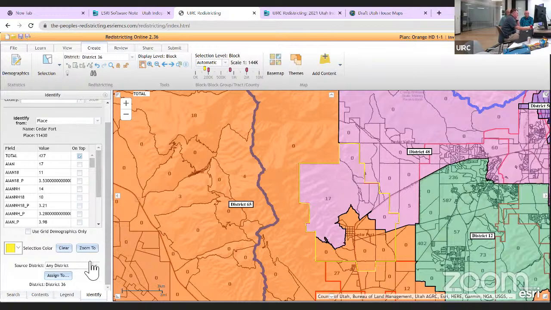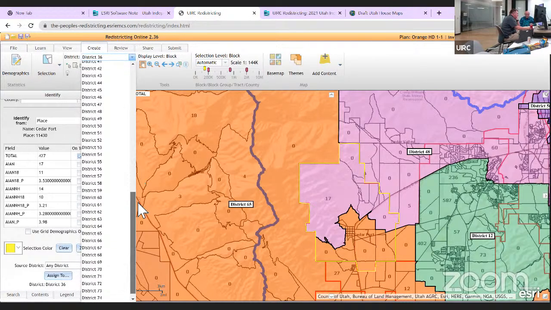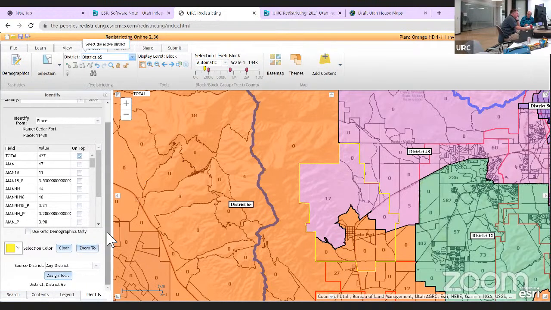We're gonna put it into 65. These are house districts. Yep, so these are the ones we've already corrected. Good. We're doing Cedar Fort now. 65 is now only 5,700 and 48 is 144. I'm just going with the smallest numbers I can find. So let's go to Clearfield.